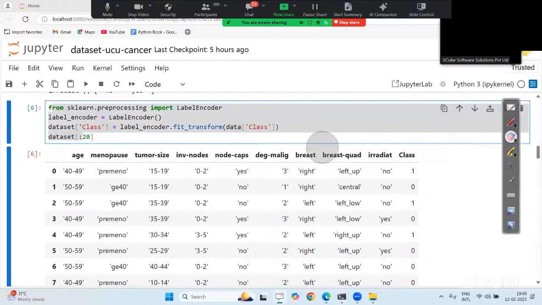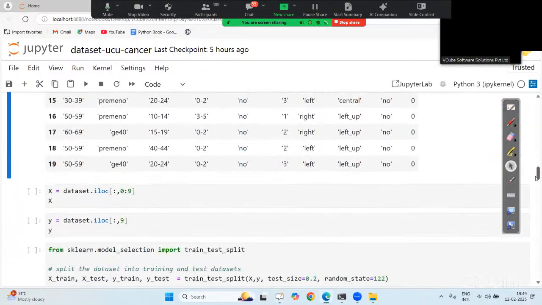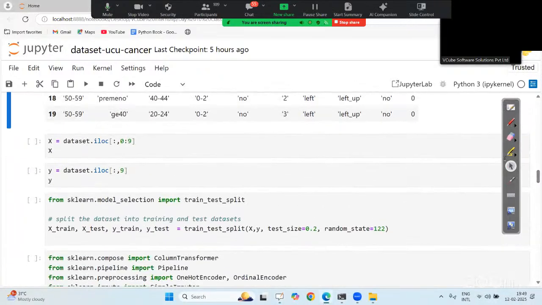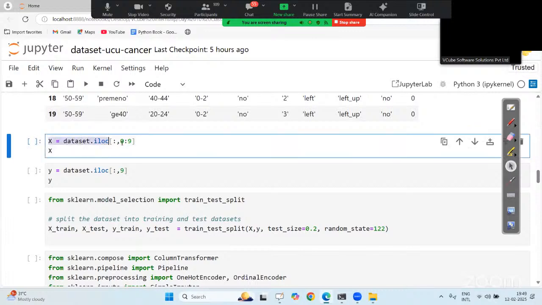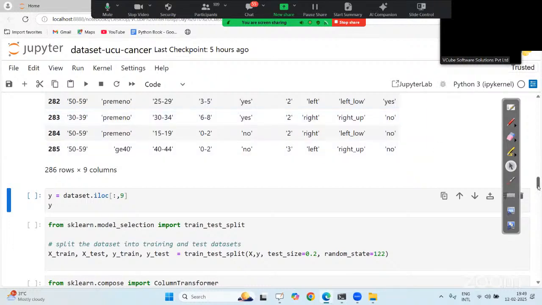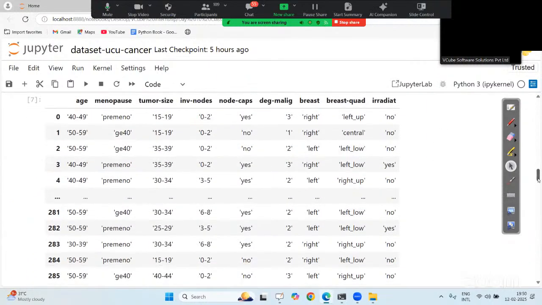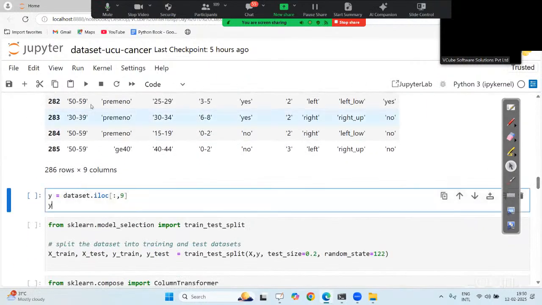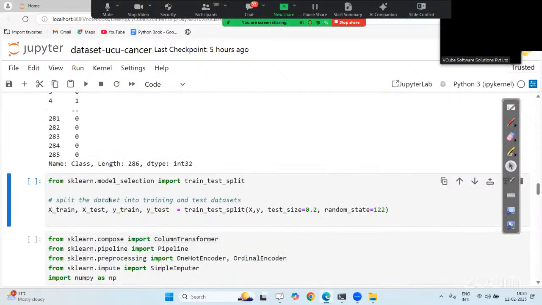Okay. Now, the next step is a difficult one. See here, all the rows except the ninth column will be taken into X. Most of the data is categorical, and the last column is the target variable. Now, let us divide the data into 4 parts.